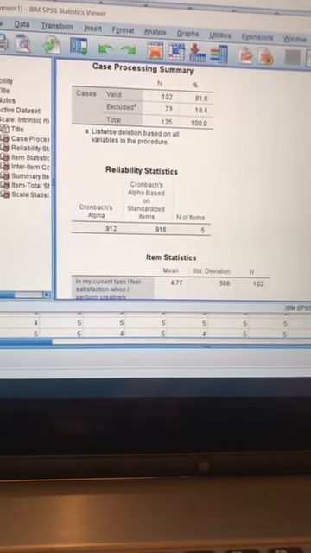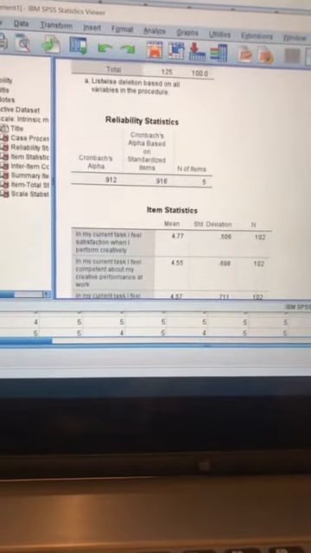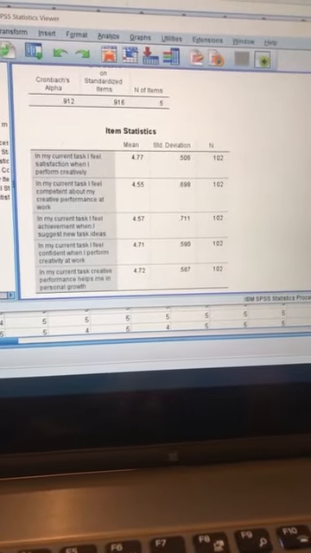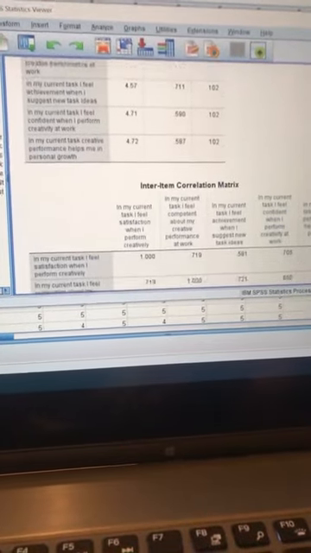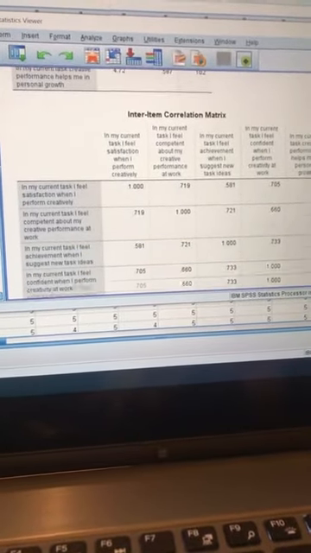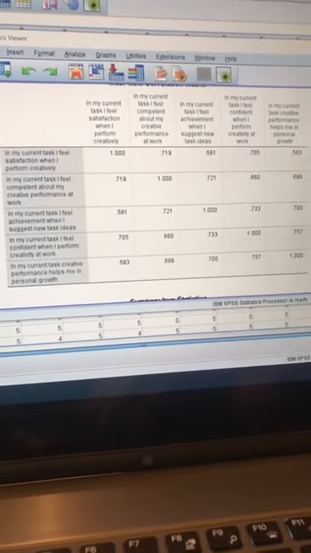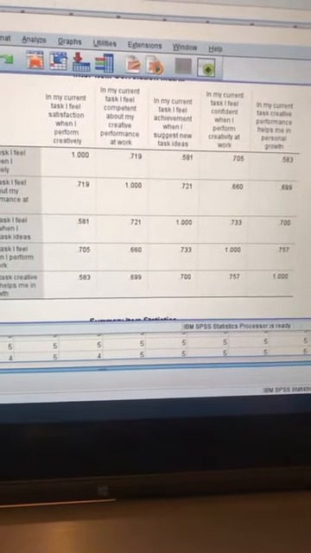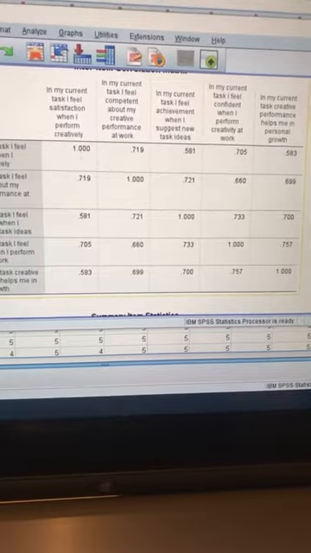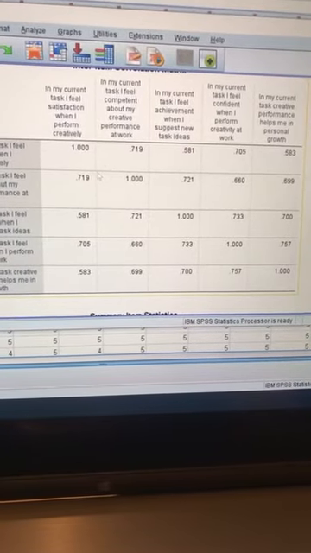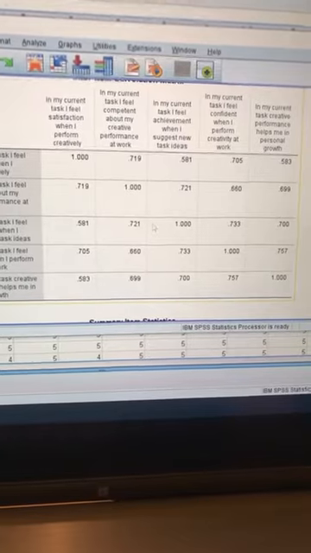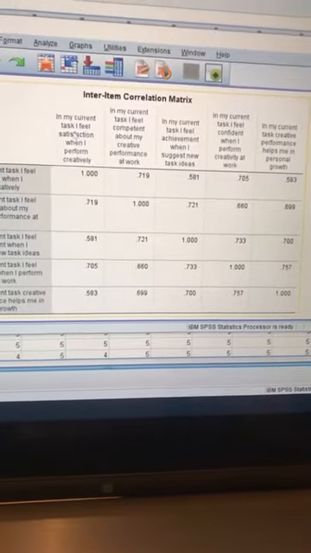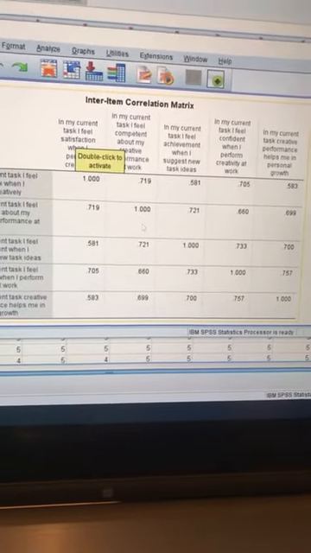And then we have item statistics, which shows the mean, standard deviation, inter-item correlation matrix. And as we can see in front of us, the results are somehow symmetric, meaning we can see here 1, and then those 2 items are symmetric, and then 1, and then those 2 are symmetric, and so on. This shows the correlation between each item and the other.